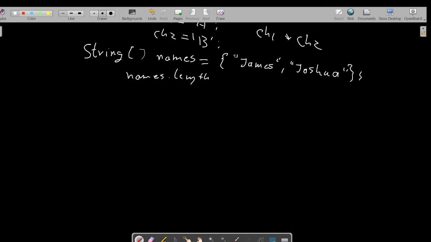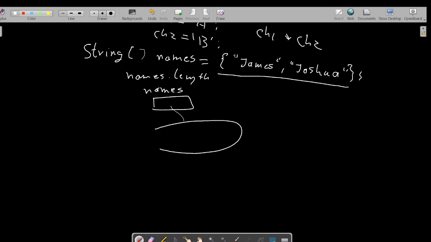Fine. So when I have done this, let's see how the allocation is happening. It's a String array names. So here is a variable names. This is nothing but a reference. Reference to what? Reference to an array. What does this array have? It has got two elements. This array object has got two elements. What's the first element? What's there in the first element?